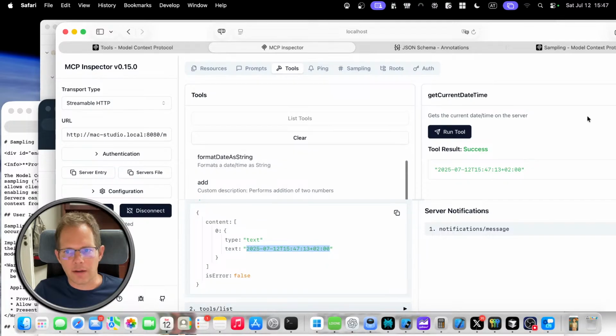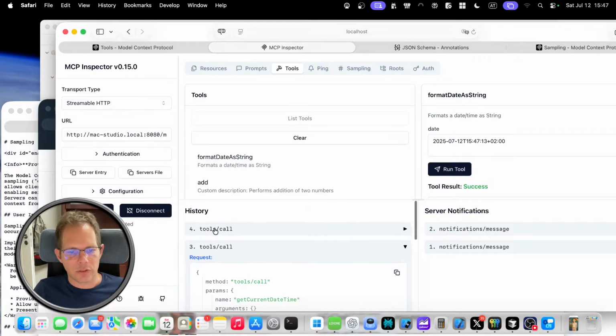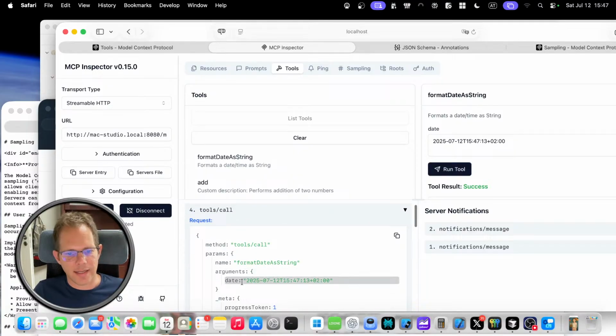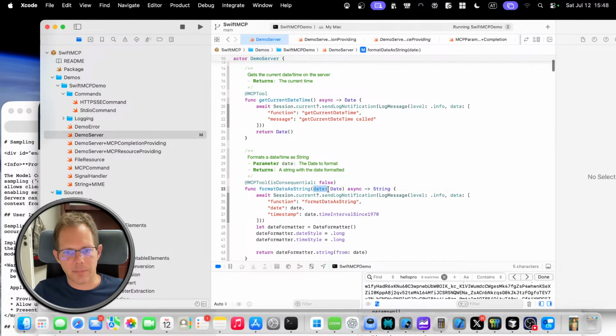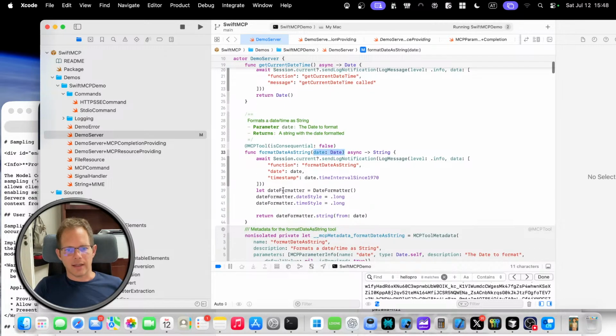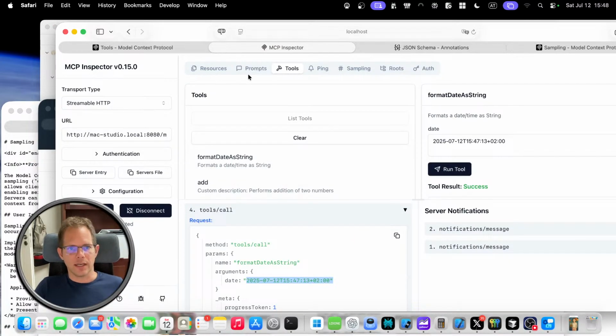What you can do is, for example, copy this. And here's format date string. So you run this, and it gets sent again as a string. But the function here takes a date parameter, so SwiftMCP converts the date automatically into a date type and then formats a string out of it. That's it essentially for tools. That was the thing that was working the longest.